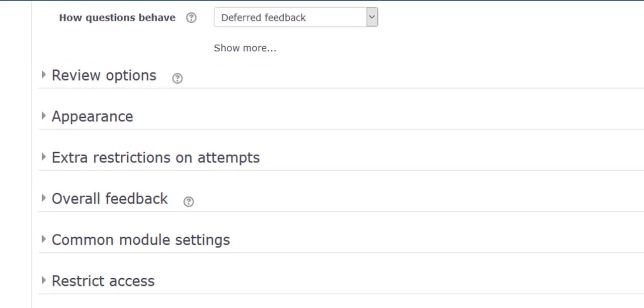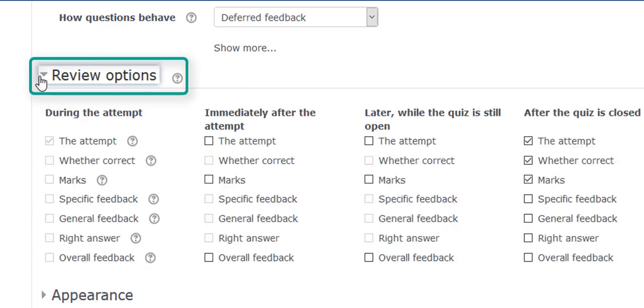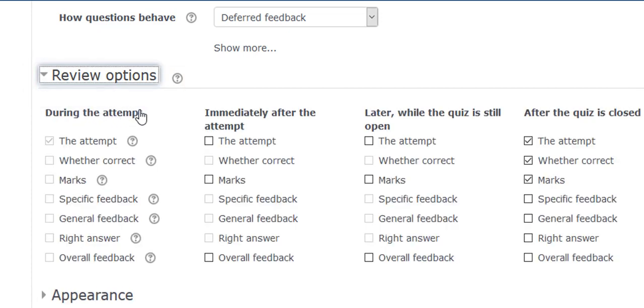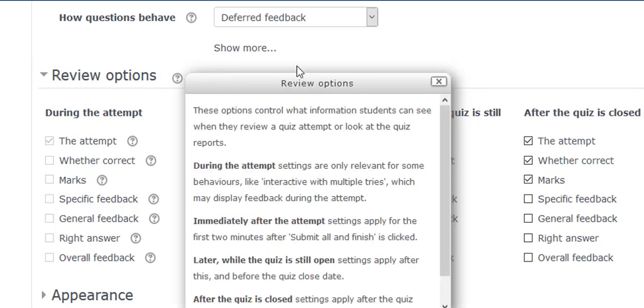Now moving to the next section called review options. If you want to understand what each one of these major 4 sections represent, you can click on the question mark beside the review options.